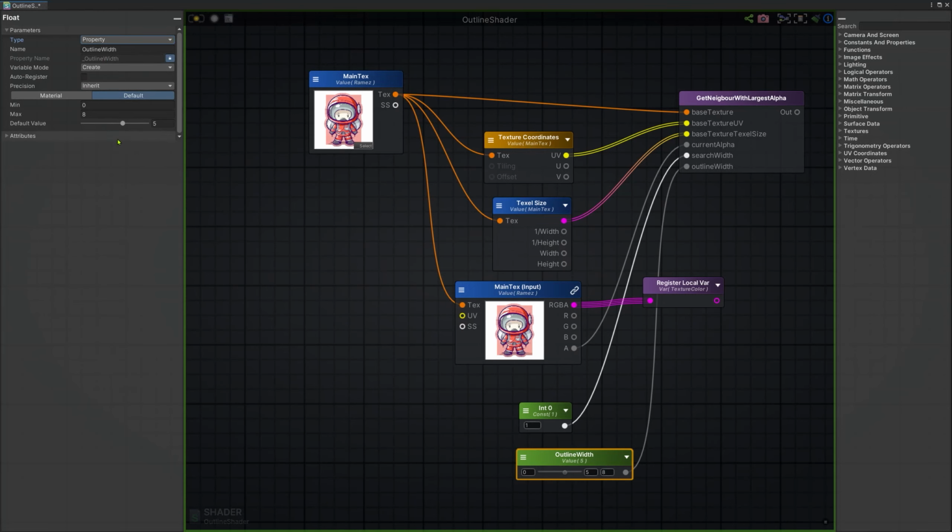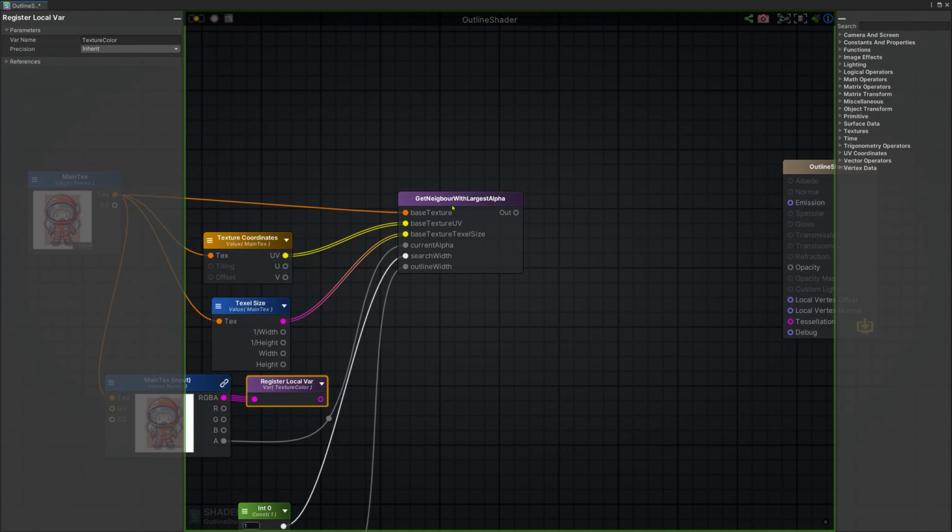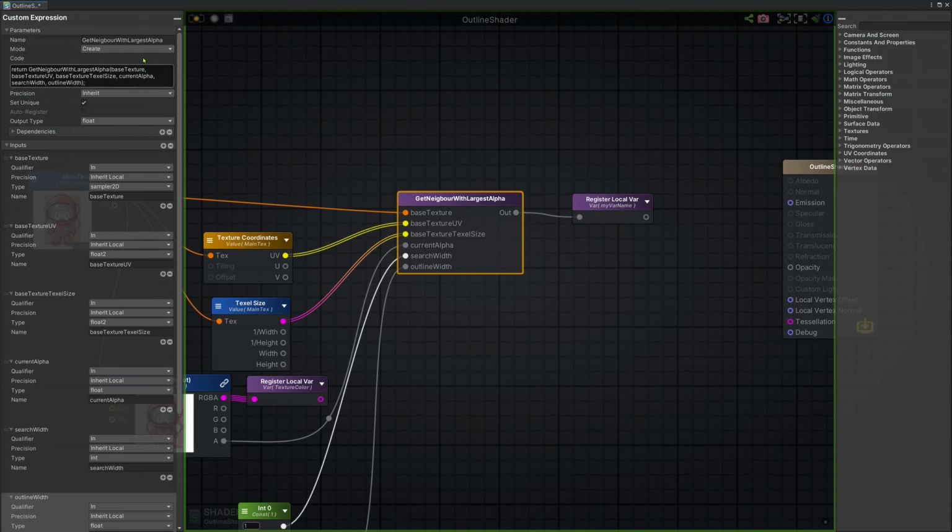Now we can save the output of the getNeighborWithLargestAlpha into another variable. So let's register local variable, and we can name it the same as the function, neighbor with largest alpha.